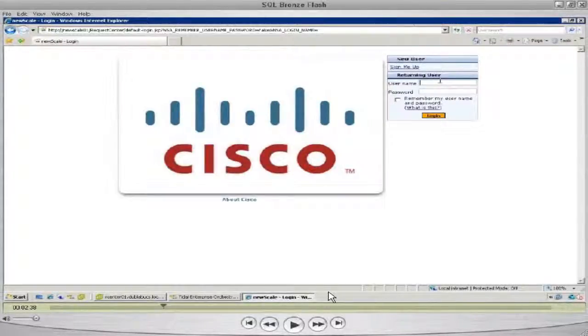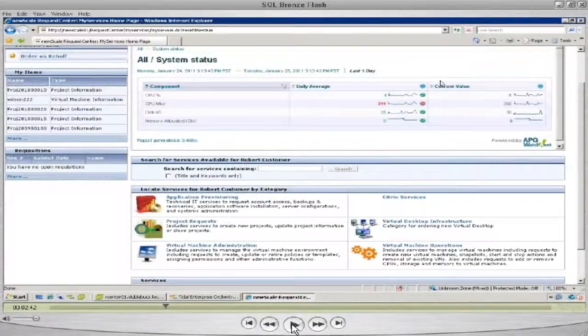a particular SQL Server. So here's an example now. We're going to go from the end user. They're going to log into their service catalog. This is newScale, and what we have today here is we put a big Cisco logo up. The end user would pattern that after their company's intranet.